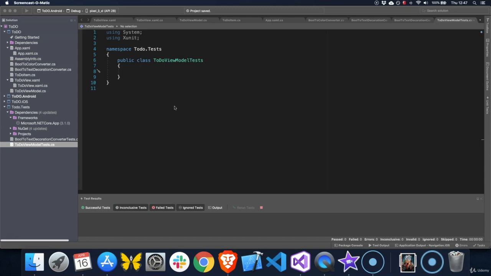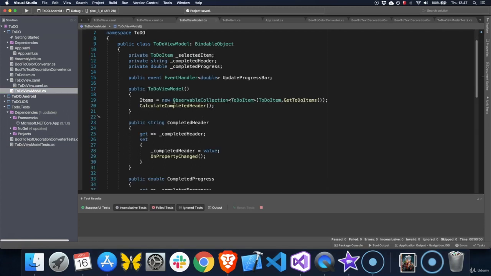In this lecture, let's test the view model. It has a bit more business logic. To test it, we need a test class. I have already created the test class and named it ToDoViewModelTests. We can start with simple tests to test that items are populated correctly.